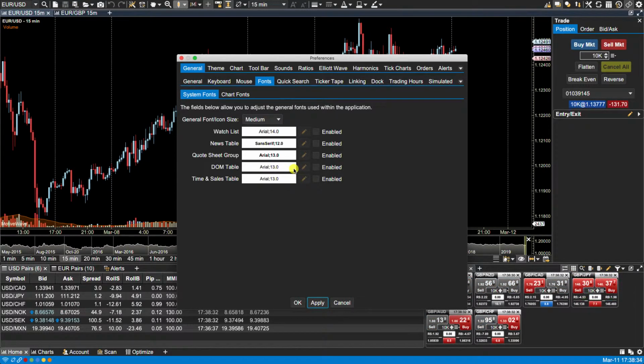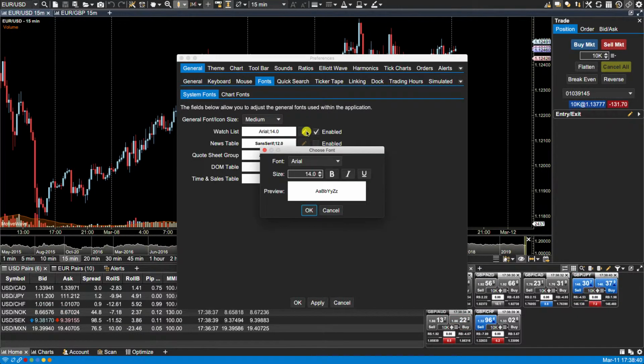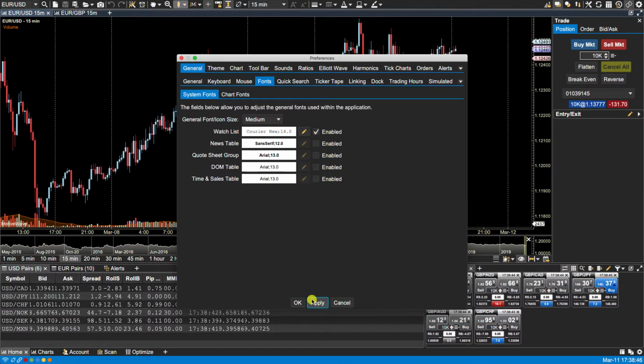Now, if I just want to change the fonts on their own, then I can always enable, make a change. In this case, if I change this to Courier, we then see the change here. Some of the other items available for change for fonts are the fonts in the news table, the quote sheet group, the DOM table, and the time and sales table. Okay, let's move on to the charts panel.